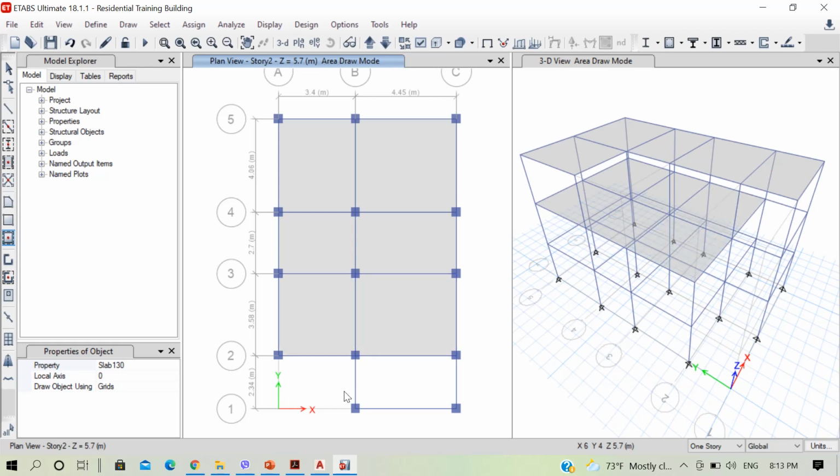Now I'm not going to draw a slab between these two grids, 1, 2 and BC, because we will have our staircase here. We will model our staircase here. I drew slab on top because this will be our staircase cover, but I want to draw slab here. So let me now go to first floor slab and do the same.